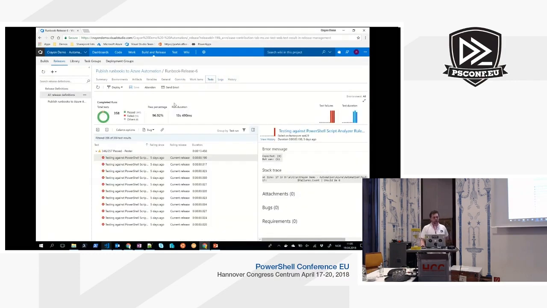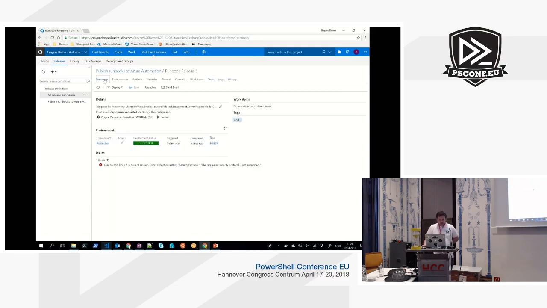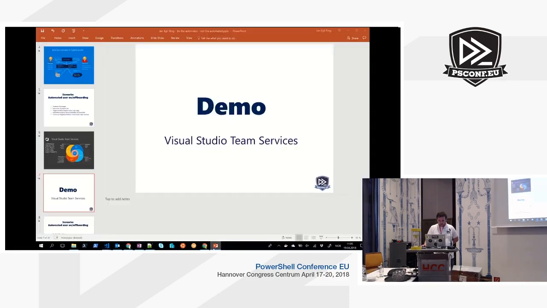And here you can also see it. For example, 11 tests failed. It was 11 script analyzer rules that failed. And then you can get the details here, and you also get the automatically generated statistics for your tests. But this succeeded. If this succeeded, it will be published to the gallery or to the Azure Automation account automatically.